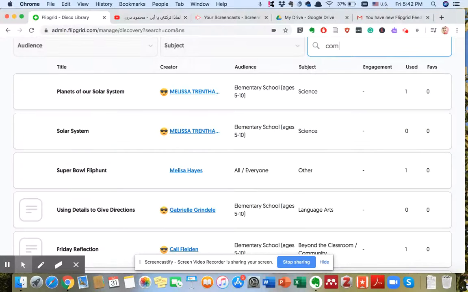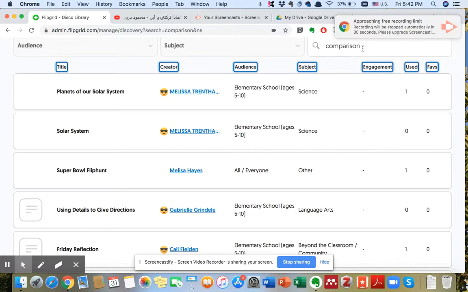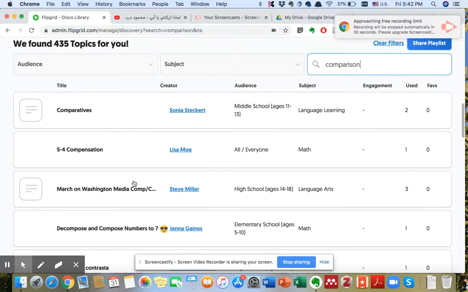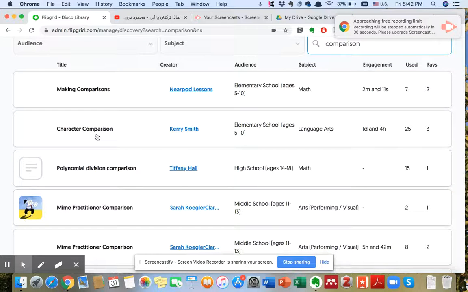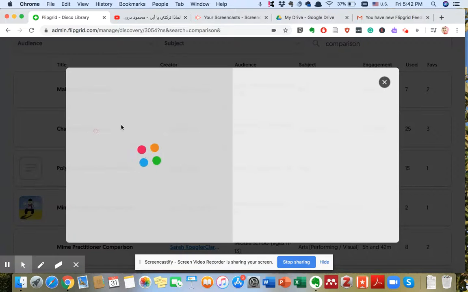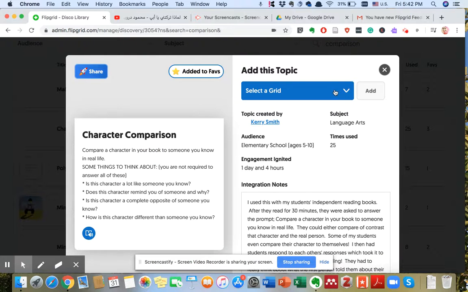So for example, I would try with comparison, and then I would get some results, some prompts that other people did. For example, I love this one, character comparison. And once I click on it, I can also add it to my grid. So I can add it from here, choose the grid, add.